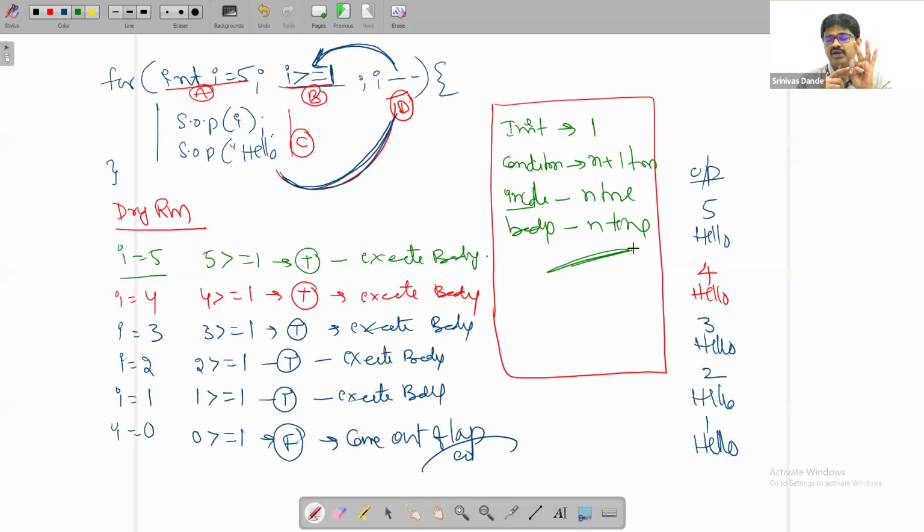After executing body, what happens? Increment or decrement will happen. After increment, decrement, again a condition, this repeats. C and then B and then D. C, B, D repeats. Okay? I'll just draw a flow chart for this, how it runs.